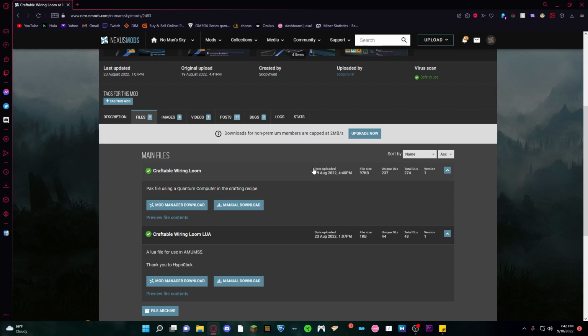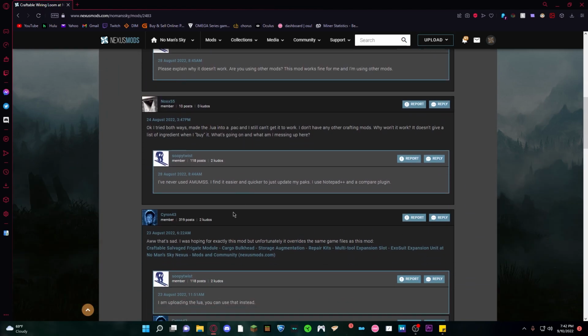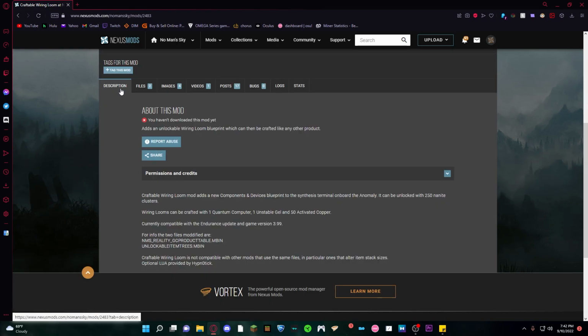Mainly what you're looking for is making sure that there has been an update released since the newest game update. So for instance, No Man's Sky Endurance came out before this date, so we know that this one is going to work. And you can also go look under the posts. A lot of times people will tell you whether or not the mod does work for them or if it doesn't work at all.